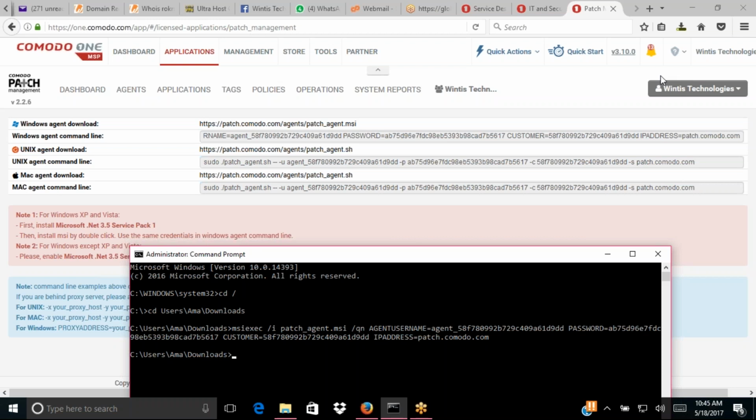Then the credentials of your portal. So that's the agent username. It's in an encrypted format. So you wouldn't understand what is the agent username, the password, and the customer here.